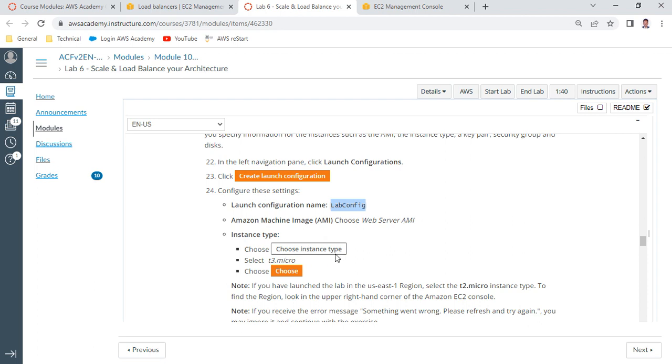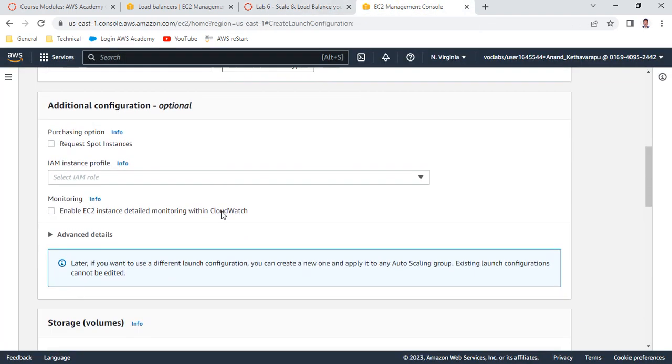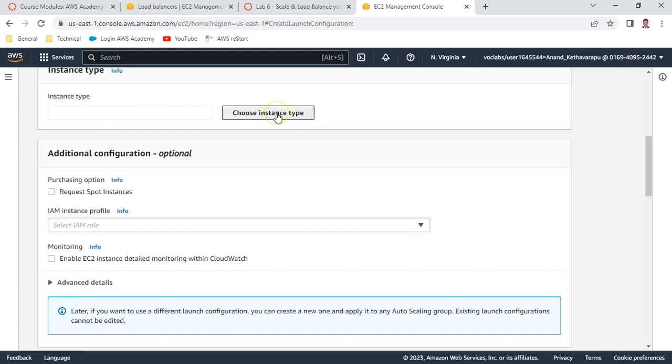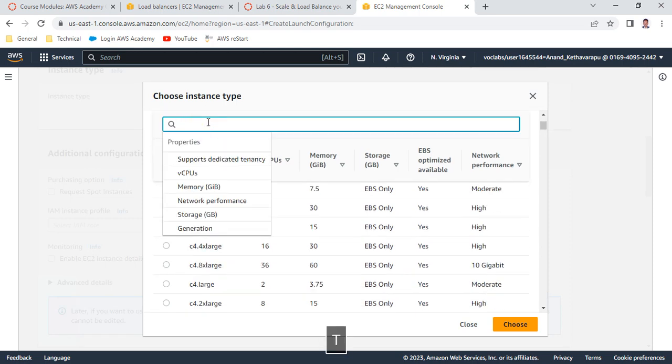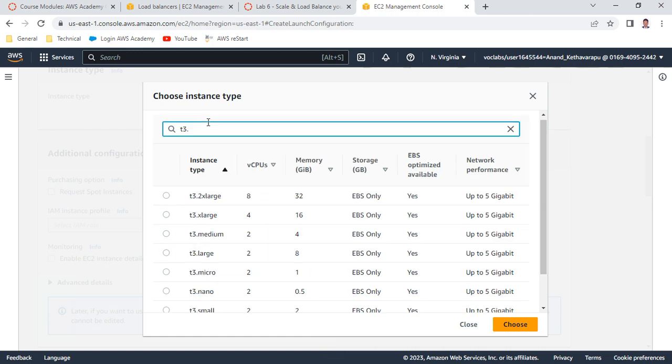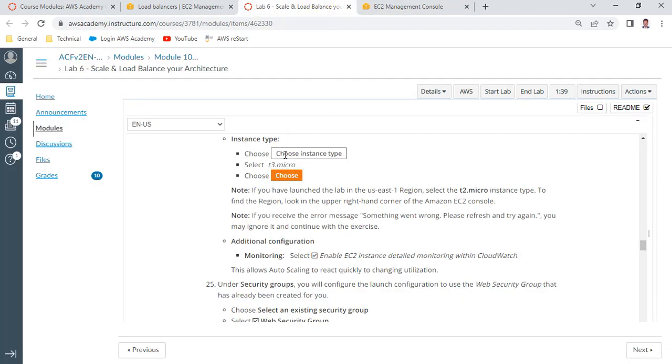Okay, and select this T3 micro, choose. Scroll down, instance type, choose. You have a lot, otherwise you can say T3 dot micro. Yeah, you have this instance. Select that, say choose. Perfect, you have to see this particular one. Next is T3 micro, choose, we have chosen. If you have launched so and so, T2 micro is the instance type, anything is okay.